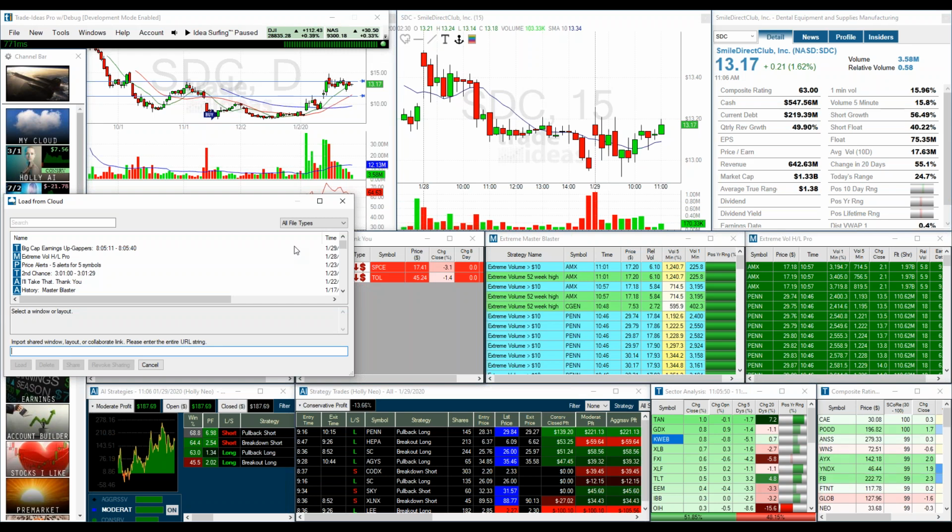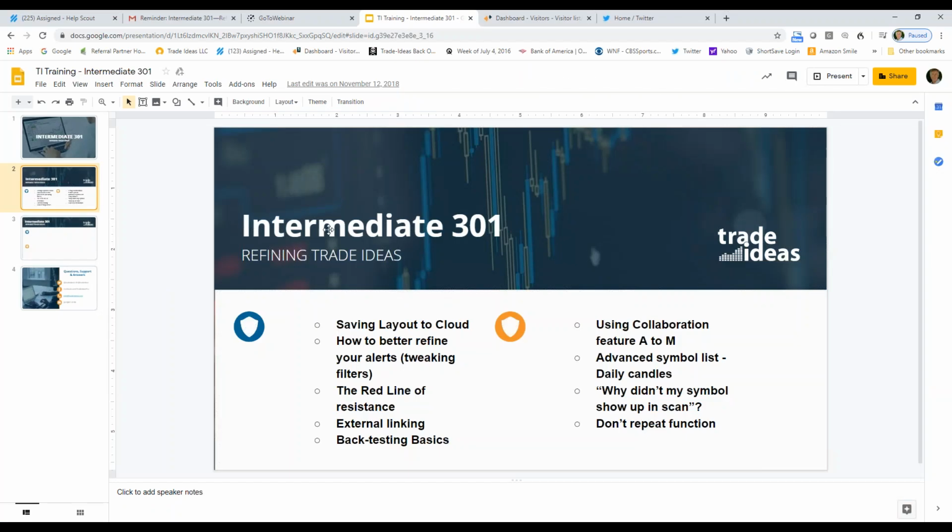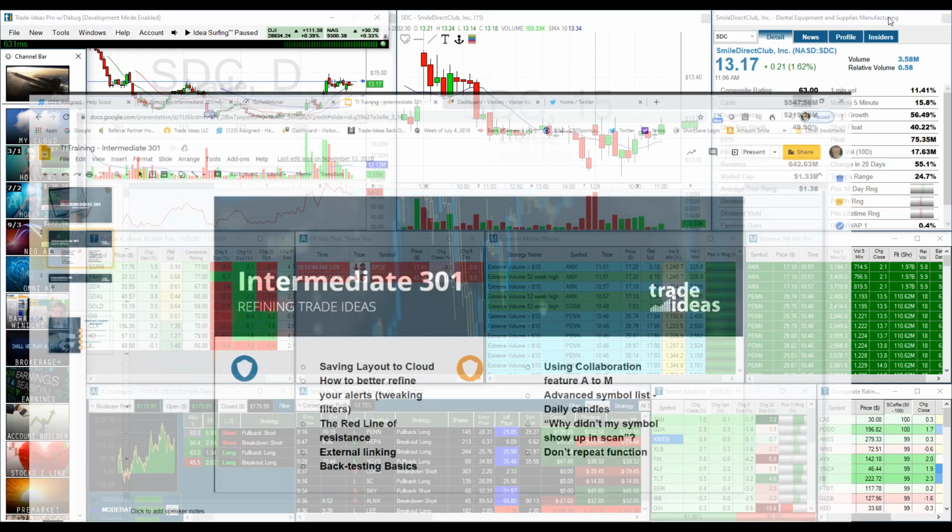All right, the next topic is going to be how to better refine your alerts. This is a very important topic. So let's just do this. Let's just build a new alert window. We're going to go to our toolbar, click on New Alert Window.